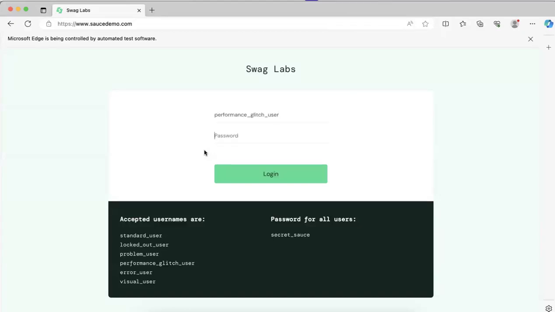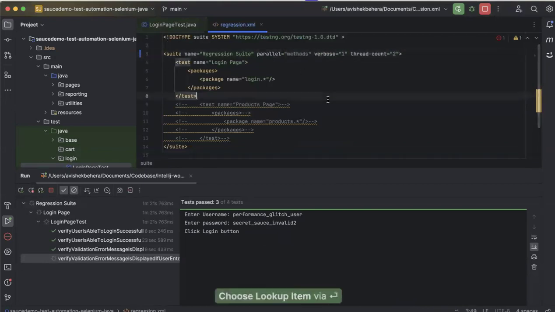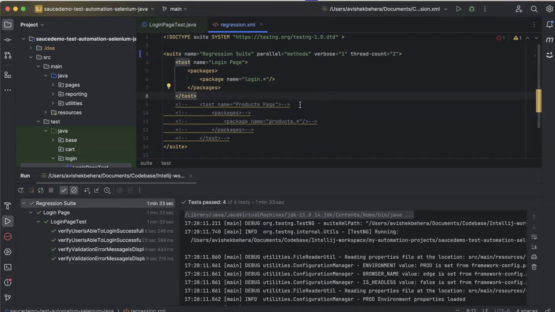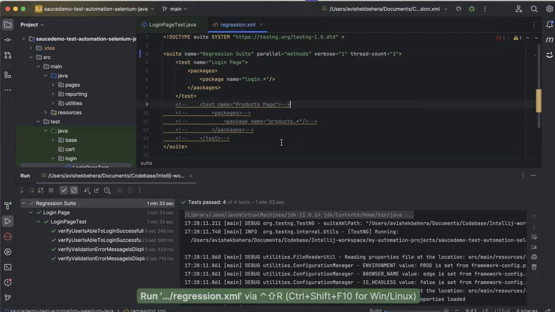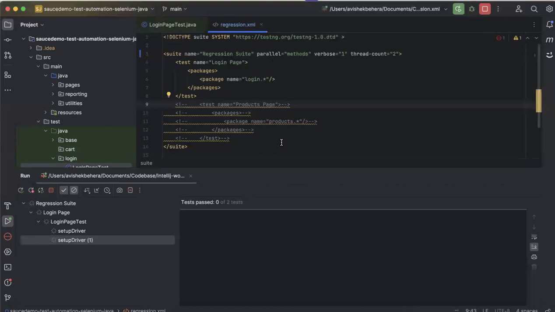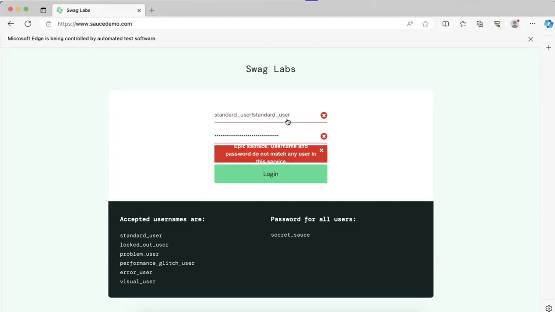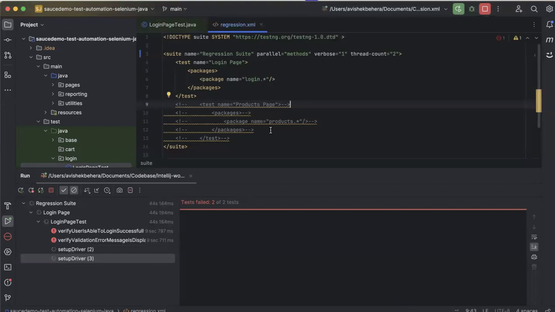Now, within that, let's go ahead and change the parallel equal to methods, and I'll try to run it again. Now this comes as the interesting part. Most of you might be thinking it could be related to the driver, how I'm managing the driver, and that there could be a problem that I'm using a shared driver. If you see here, it uses standard user both times. So it tried to enter both times, and already it failed.